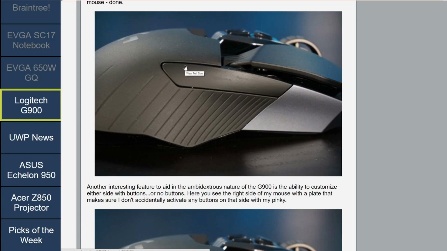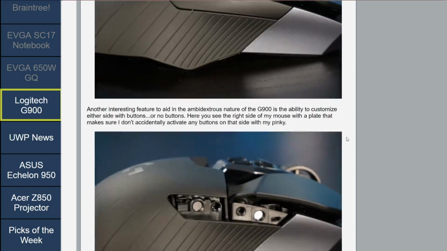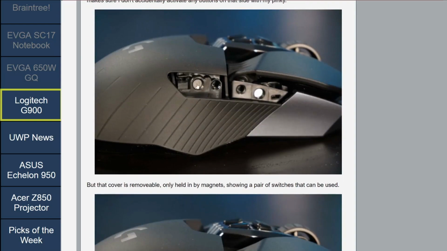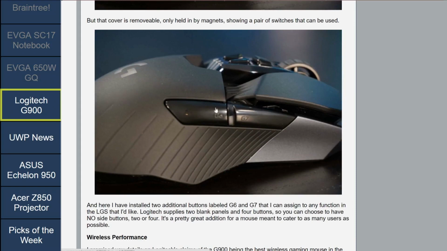The other interesting thing the G900 does is the side buttons on it, where your thumb would rest if you're a right-handed person or a left-handed person. Those are interchangeable. On the right-hand side of the mouse, where my pinky finger would be, there's a blank segment in place, no buttons to be activated there. But if you remove it, it's just magnets that hold it in. You can see there's two switches right here, and it comes with the pieces to add in the two additional switches. So how do they work?